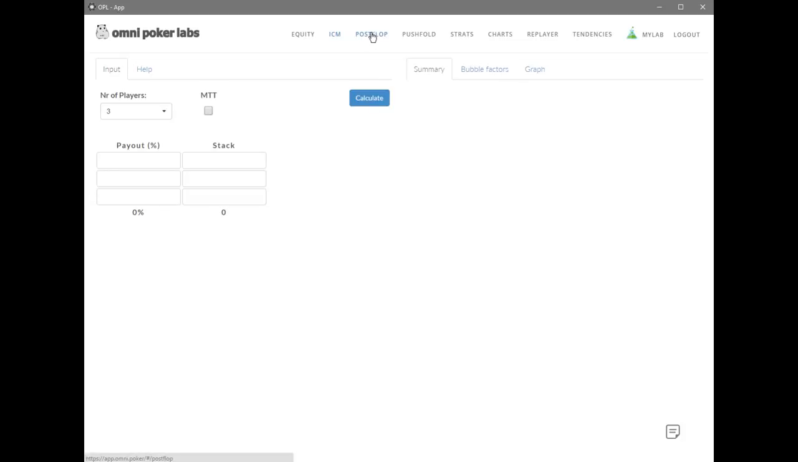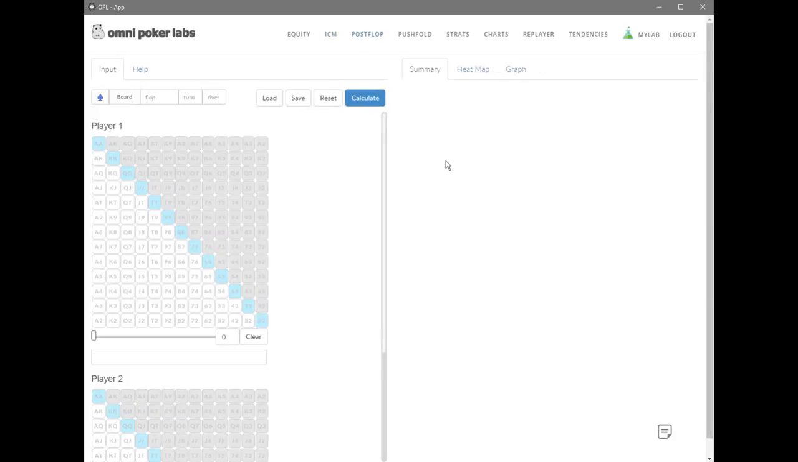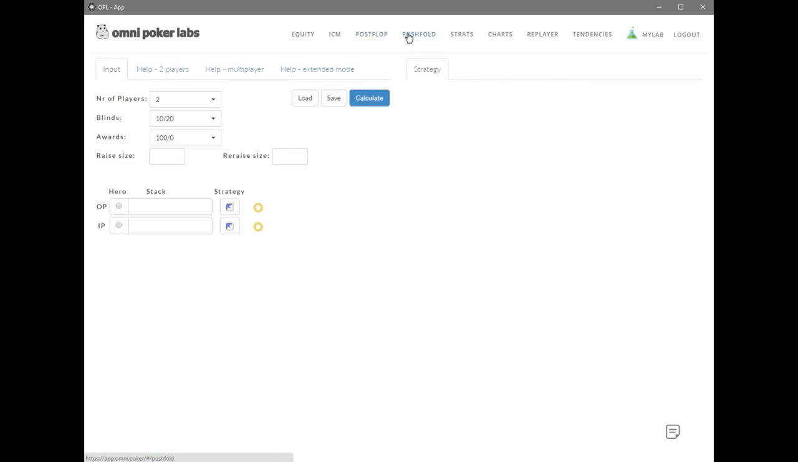Next up we have the post-flop module. This is essentially a generalized version of Flopzilla. You enter two starting ranges and a flop, and then you simulate the post-flop hand reading process. Essentially, you narrow each range by removing selected hands and draws, and the program shows you how equities evolve on future streets.